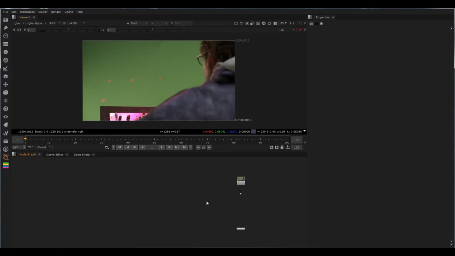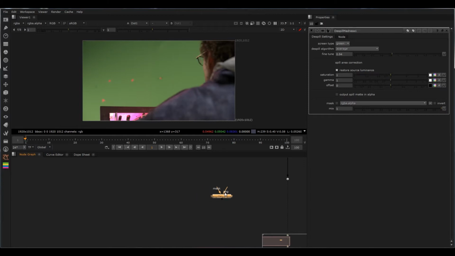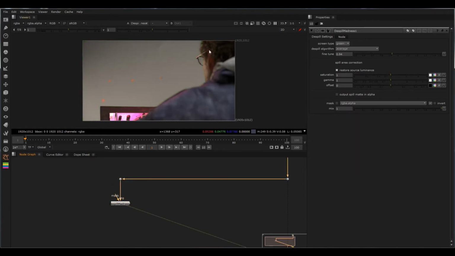So first up is the Despill Madness node, and this can be found on Nukepedia. There we go, and we've got a mask, so if we wanted to just do a small area, but for now I'm just going to do the whole thing. So I plug the image into here, hold down Control, make a nice right angle and drag that over here. Now we've got a few settings. Is it a green screen? Is it a blue screen? What are the different masks?